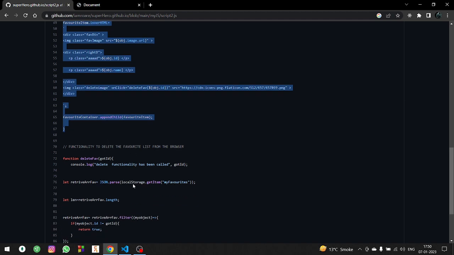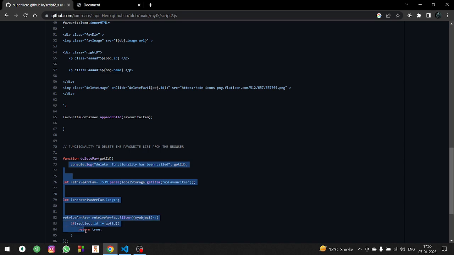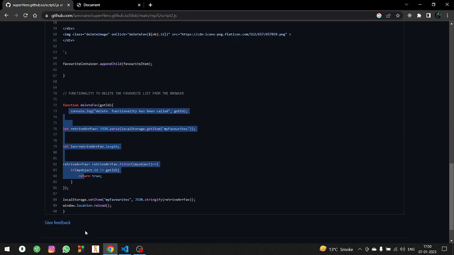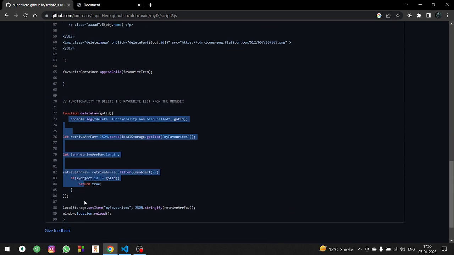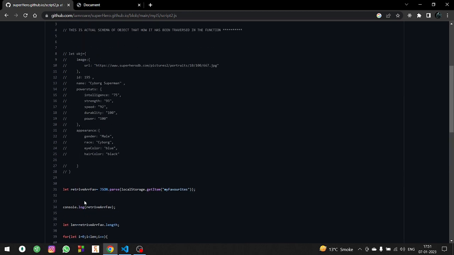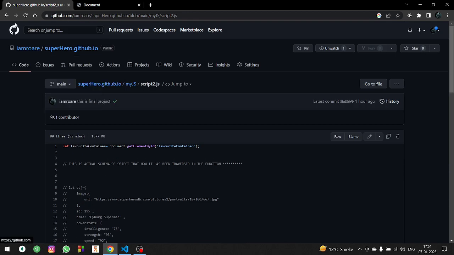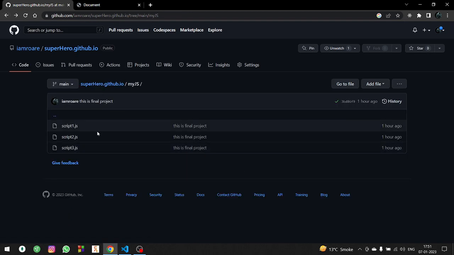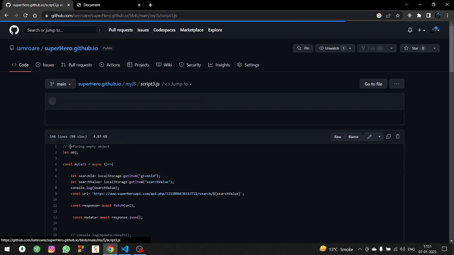I have also made a functionality for deleting a particular item from my favorite list. That functionality has been implemented here, as you can see, and I'm also deleting that particular object from local storage. So this was all for the favorite list part. Let's get into the showing the detail part.